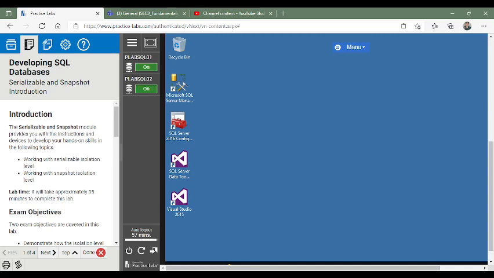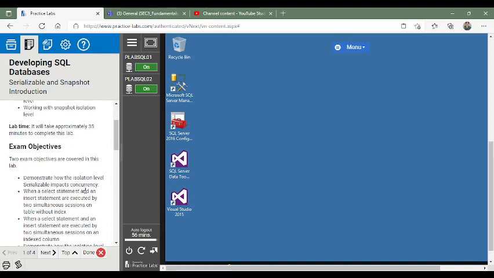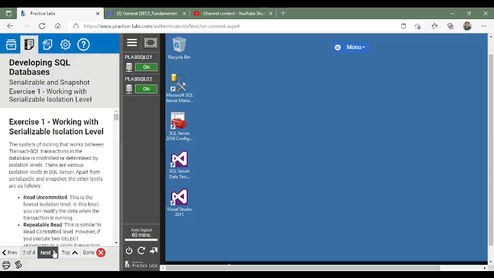SQL, and the topic for today is Serializable and Snapshot. This module provides us with instruction and devices to develop our hands-on skills on the following topics. Meron tayong 2 topics na i-cover for tonight. Yung number 1 natin is yung working with serializable isolation level, and yung number 2 is yung working with snapshot isolation level. So let's start.